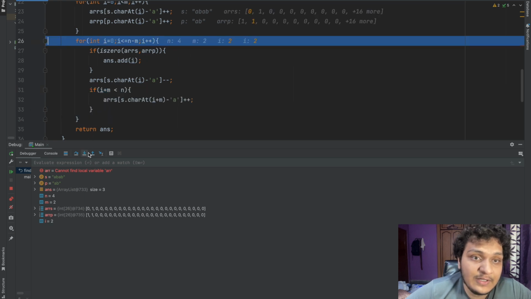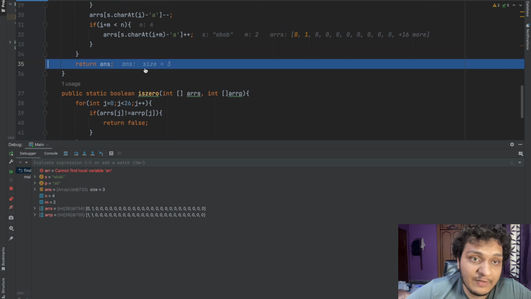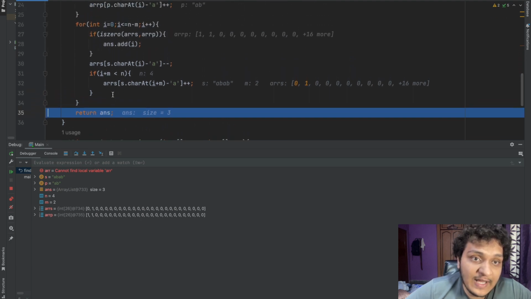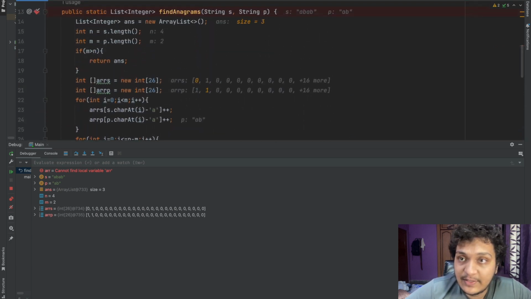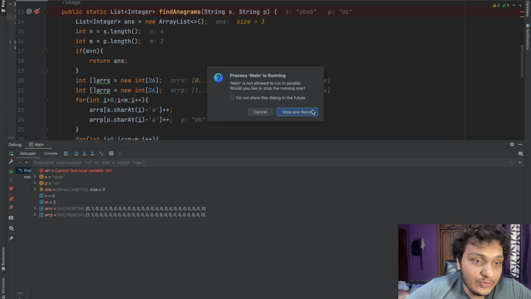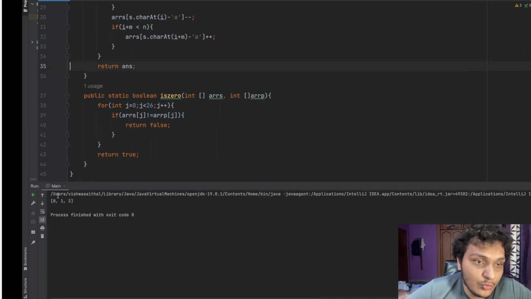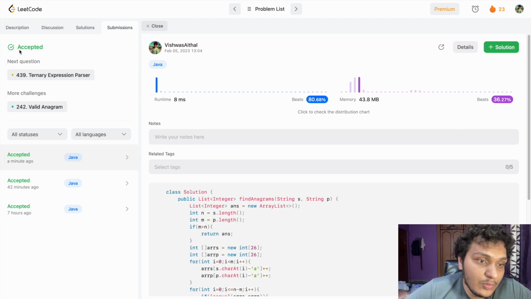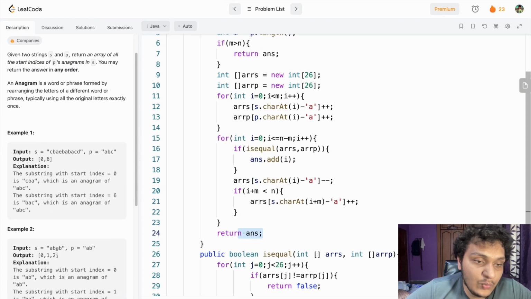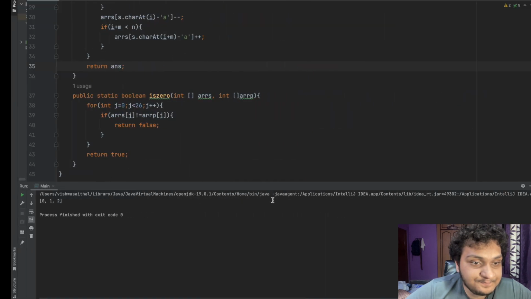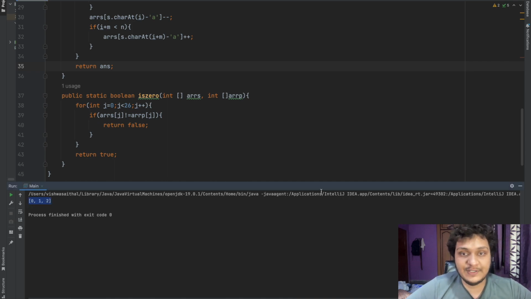And now we have to give an output. Whatever we found, we have to give as the answer here. So let's run this. Do we get the same thing here? 0 1 and 2, we are getting 0 1 and 2. Okay, so I hope you understood this approach.